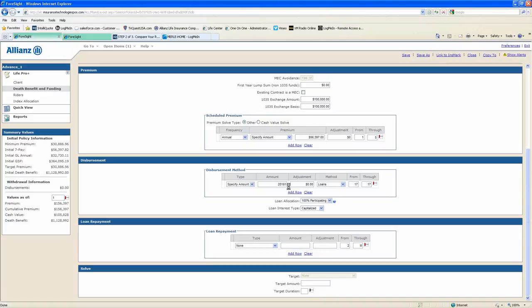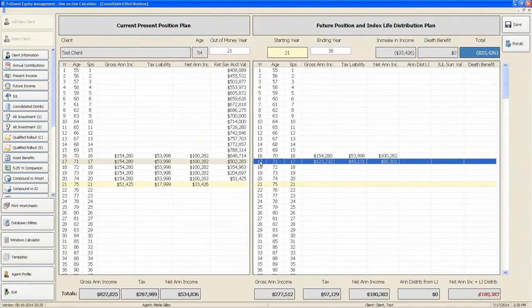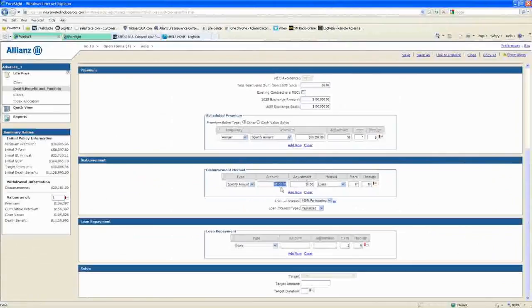So if I go back, you'll see that. What year am I in? Year 17. I need $20,000. So I go in here and I put the $20,000. Then I add a row.